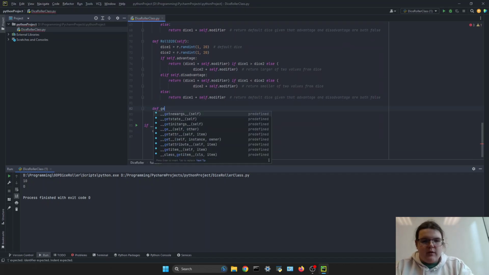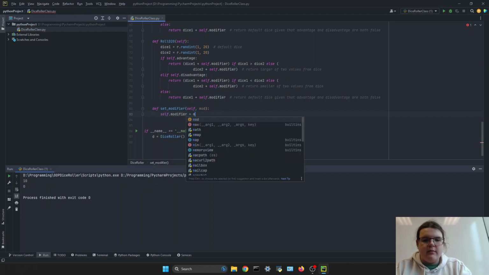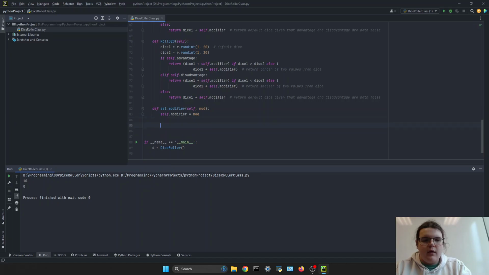So let's do set modifier, self, mod. self.modifier is equal to mod. Shouldn't need to get or anything.